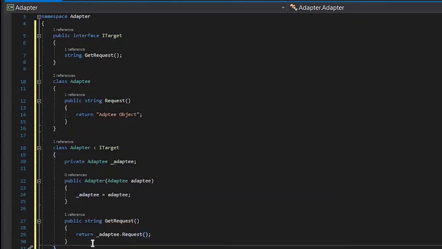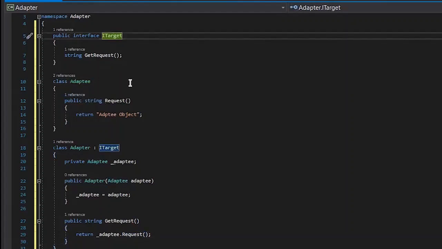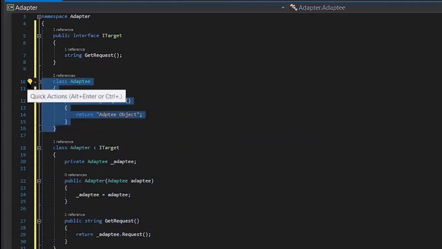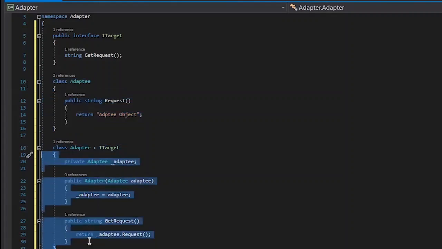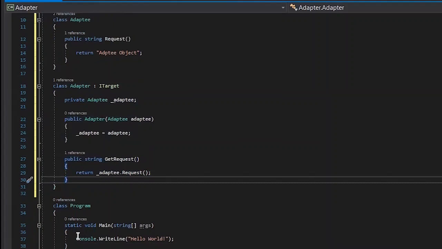So you see what I've done here. Ultimately, Adaptee and ITarget may be different objects, but since they have the same functionality, one can be converted to the other using the adapter. Without changing the Adaptee class, without touching our main object, and without violating any of the design principles, we are able to convert it into a separate object. This is one of the very simple design patterns called the adapter design pattern. So let's just test it out using our client.